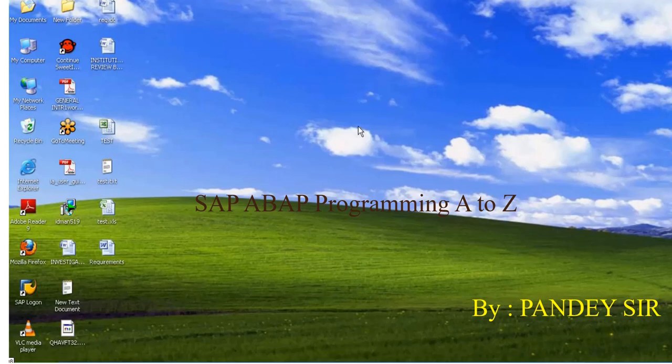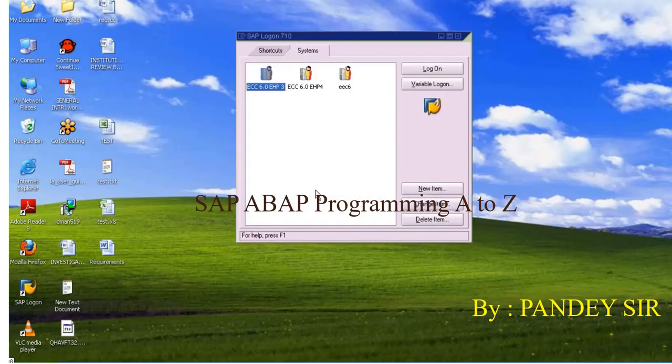Whenever you want to log in to SAP, there is a SAP Logon icon on your desktop. Just double click here. So these are the number of servers. This pop-up is called a logon pad. Here there will be a number of servers. If you observe, EHP3 is one server, EHP4 is another server, ECC6 is another server.